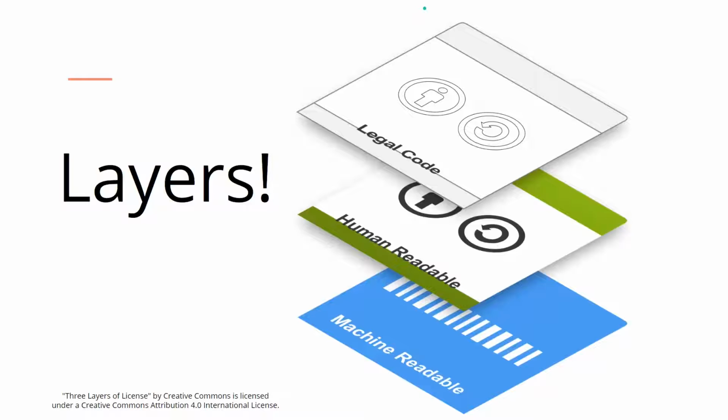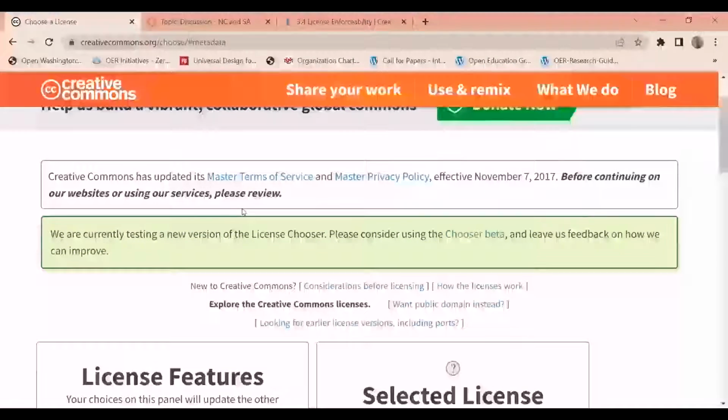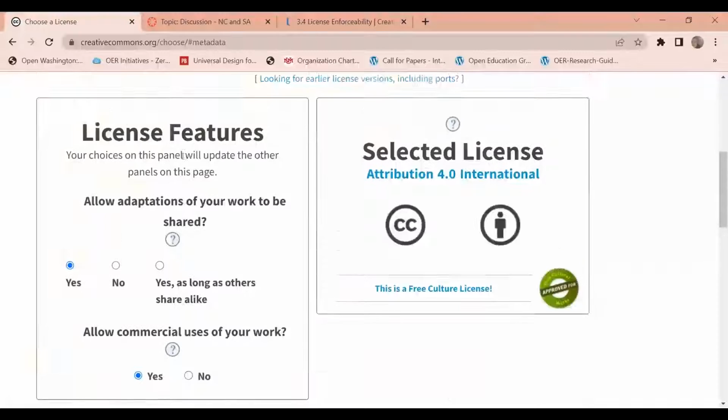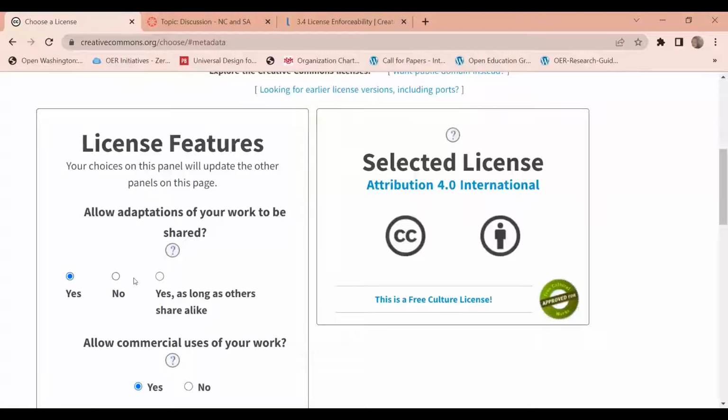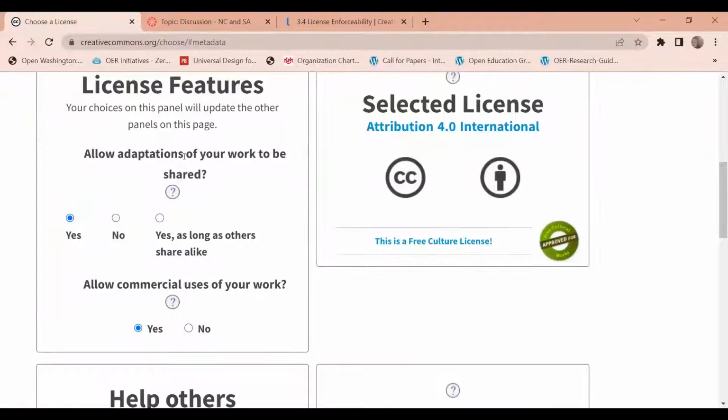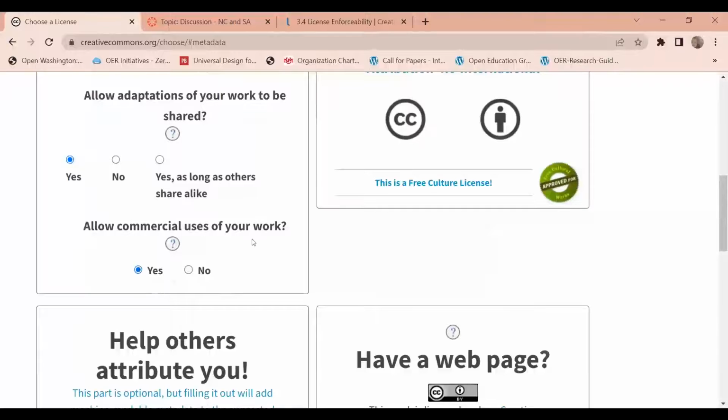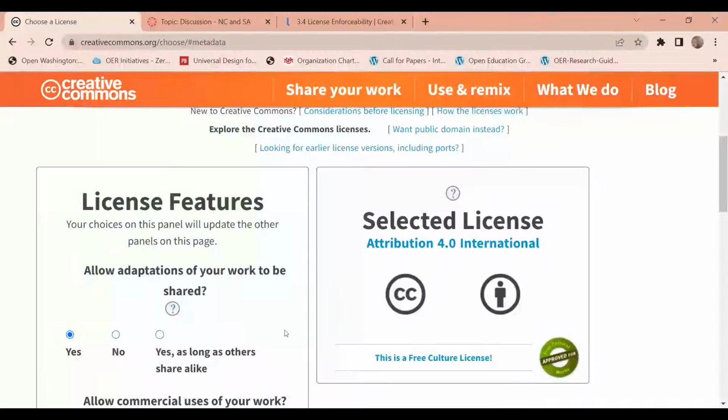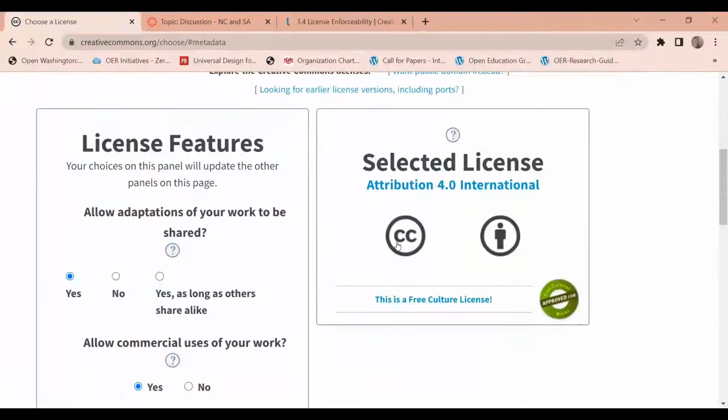So I wanted to also show you the Choose a License page on the Creative Commons website. This is creativecommons.org/choose. And then here you can make your own license to apply to your work. You'll figure out what adaptations of your work you want to be shared. Do you want to let other people use it? You can put yes. Do you want to allow commercial uses of your work? Sure. And then go ahead and let them try to make money off of this Creative Commons video. That would be hilarious. So what I want is a CC BY license.